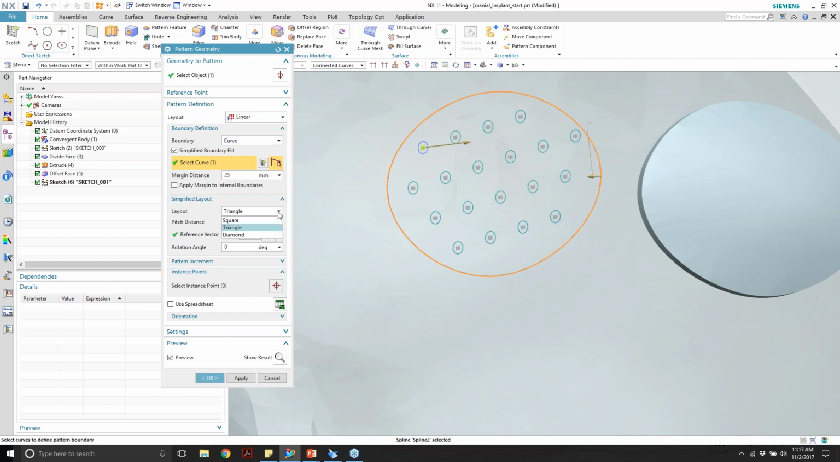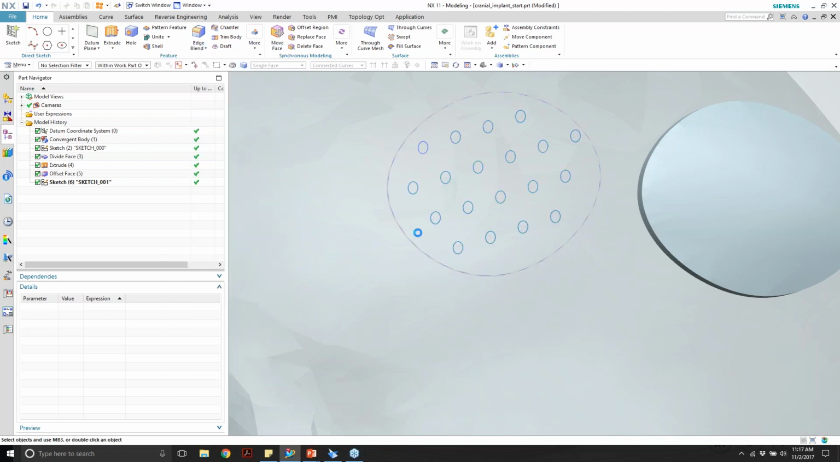Oh, my layout is triangle. You can also select square. You can see how that's the layout that you see. It forms based on the setting. I'm going to keep it at triangle and click OK to confirm.